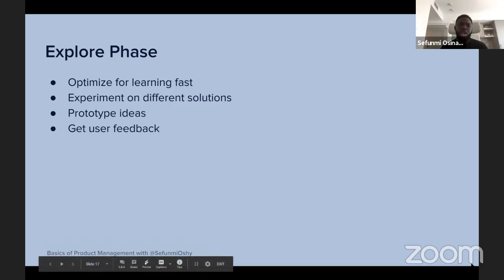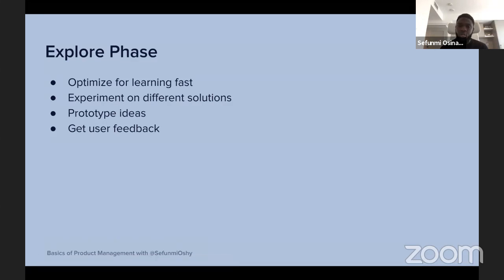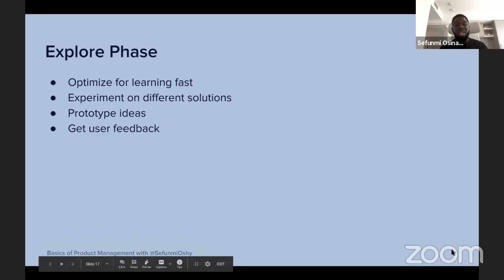So in that phase, you're also getting user feedback. Getting user feedback is super important because you want to make sure that you're focusing on the problem and you're sure that it's going to be able to solve it by the time you release it.